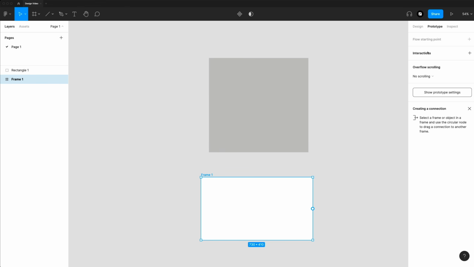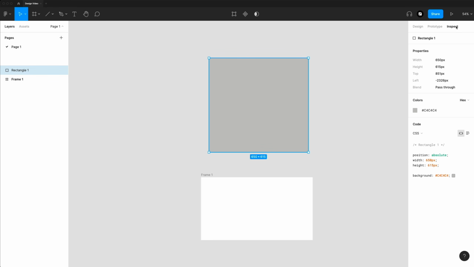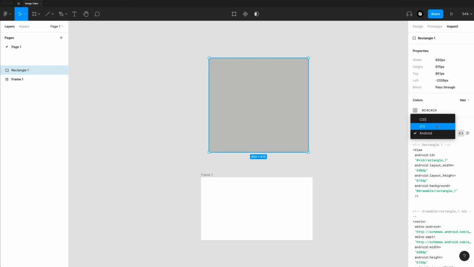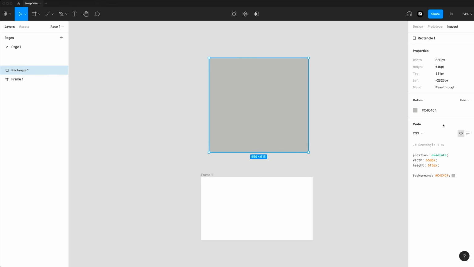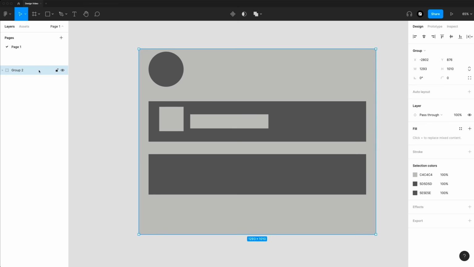Another thing we have over here on the right is the prototype tab for setting up your flows and interactions, and we'll dive into setting up interactions later in this video. And then finally, you have the inspect panel giving you a general overview of the element you have selected. This is really helpful for developers. It gives them code like CSS or even Android or iOS. They can copy this or reference it. Really helps in the design to development handoff.